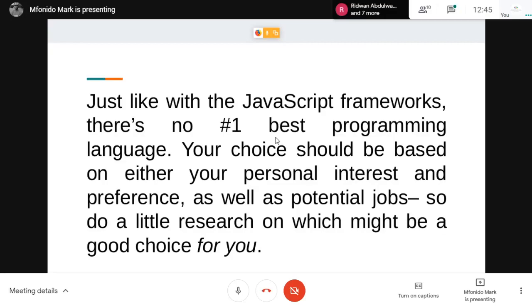So just like with the JavaScript frameworks, there is no one best programming language. Your choice should be based on your personal interests, your preference, as well as potential jobs. So do a little research on which might be a good choice for you. JavaScript is a choice for me, might not be a choice for you. You might choose to use Python, you might choose to use PHP.